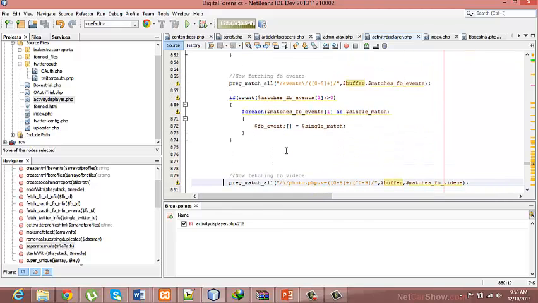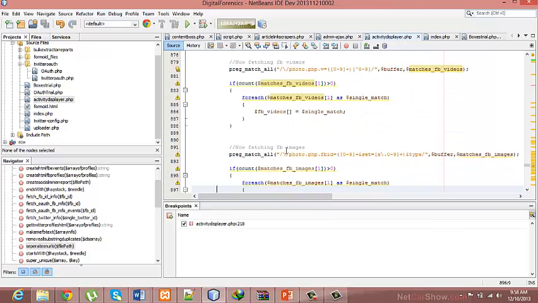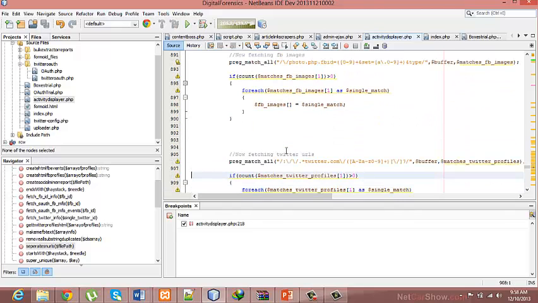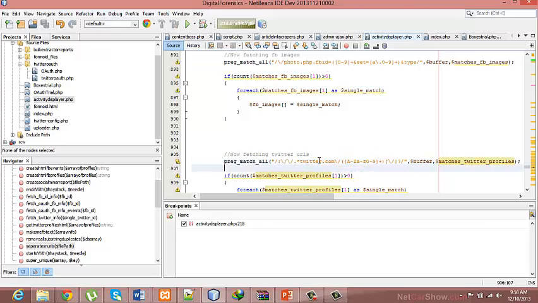Now this one is for fetching Facebook videos, and then we have the regex for fetching photos, and we also have a Twitter module which fetches Twitter-relevant information like Twitter profiles.